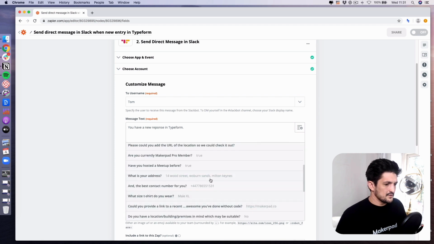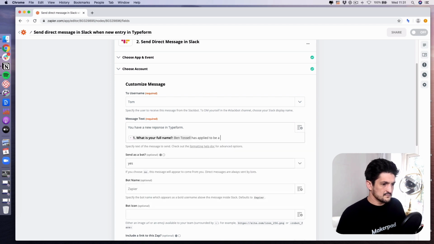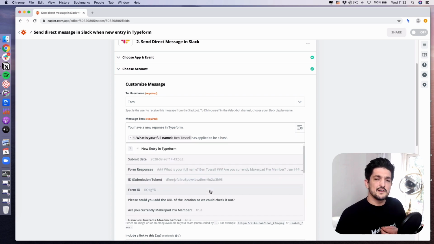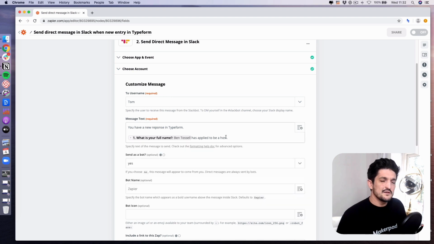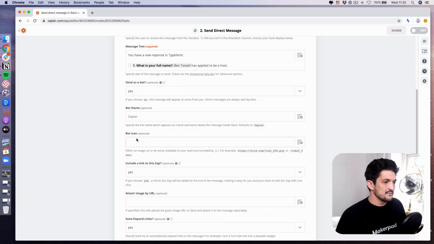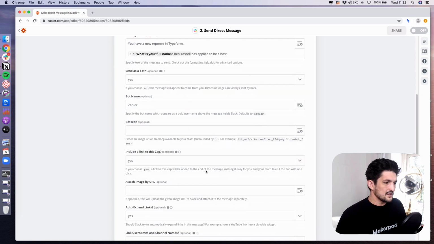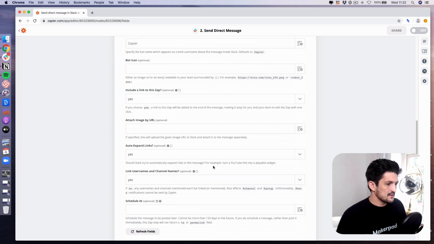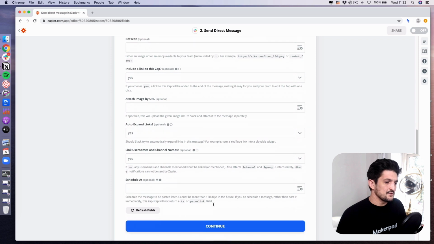We're going to include the name and a bit of information. Obviously, there's much more information available to us, so if you wanted to actually surface this up immediately, you can, but we're just going to keep it simple. We can send it as a bot, we can give the bot a name, include a link to the Zap, so if you're working with multiple people, they can actually go back and edit the Zap. And that is all you need to do.